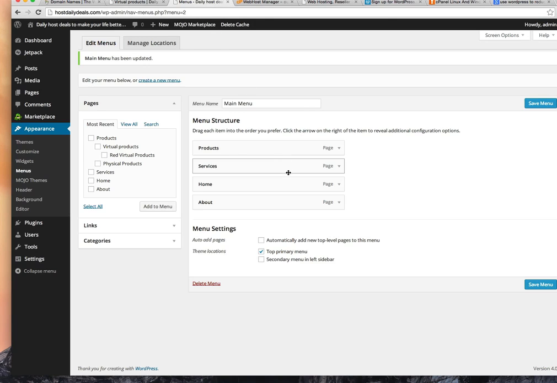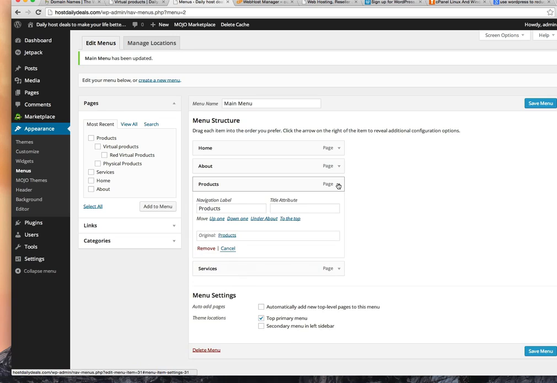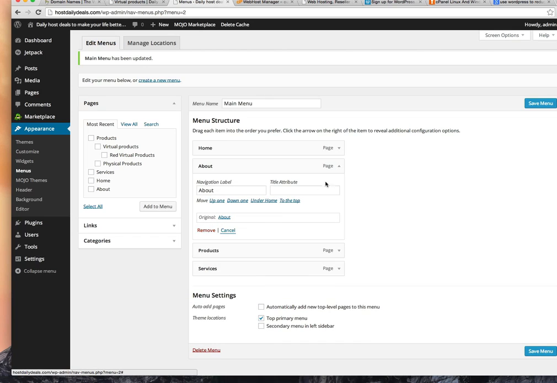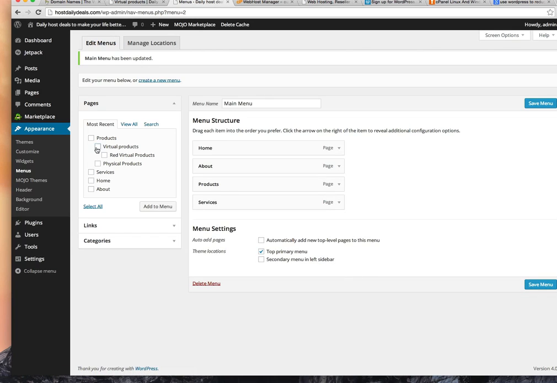Now within the menu, I can actually drag the order that I wanted. So I want my home page to be first. Then I want About to be second, and then we'll do Products and Services. That looks fine. And there's nothing here, they all look good. You can delete it if you wish, but I don't want to do that. Let's add our sub menus for our products.